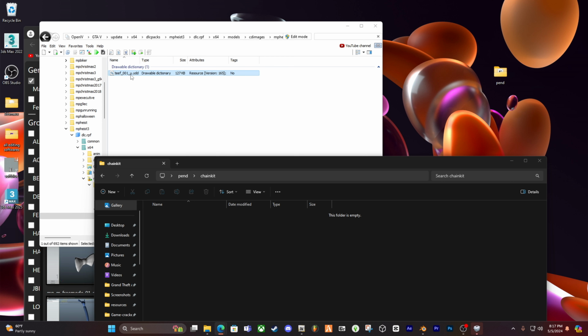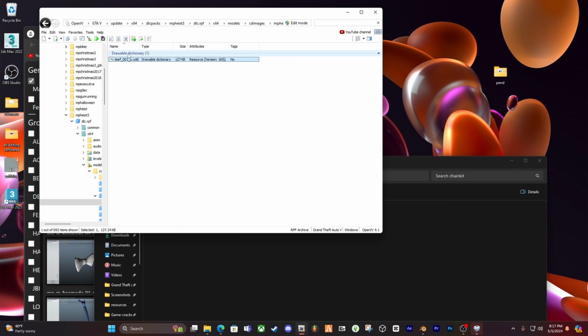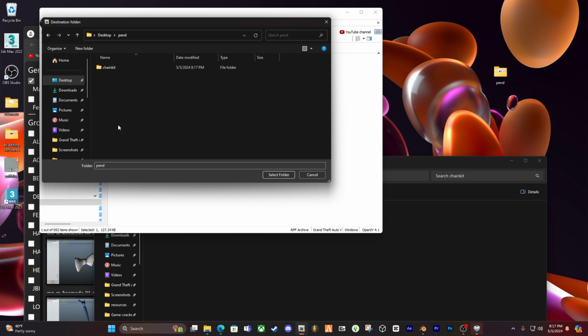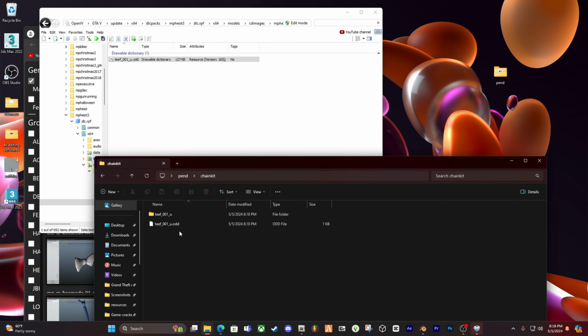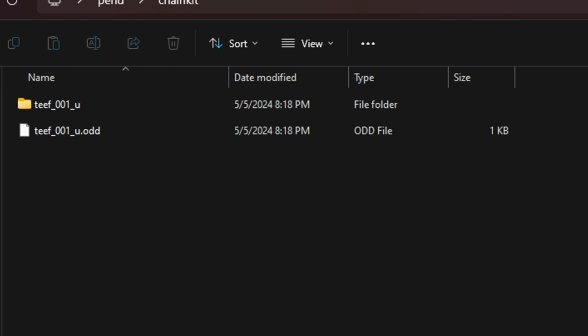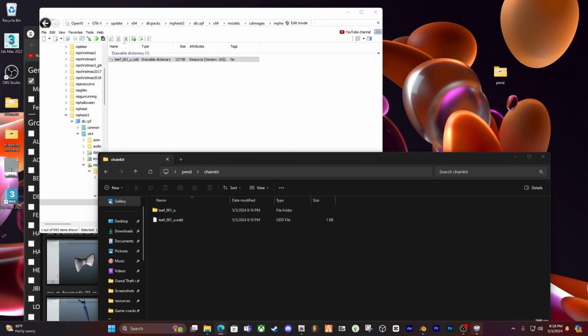Then we're gonna go back to OpenIV. You're gonna go to the YDD file that you have of the chain. You're gonna right click on it. You're gonna export to open formats, the ODD file. You're gonna find wherever you put the chain, which mine is pendant, chain kit, and then you're gonna go ahead and select folder. And now you should have a folder and an ODD file inside of that chain kit folder or whatever you named it.